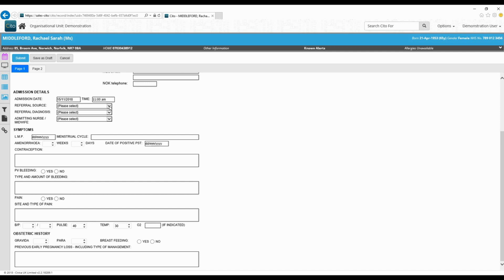We can select our referral source from the drop-down, and these drop-downs can be populated either by third-party sources such as external databases, or they can be simply typed in manually in terms of the eForm design to allow you to select exactly the information you require for each of these particular questions. So we're going to select referral source as GP, referral diagnosis as infertility, and admitting nurse as Pauline Daly.